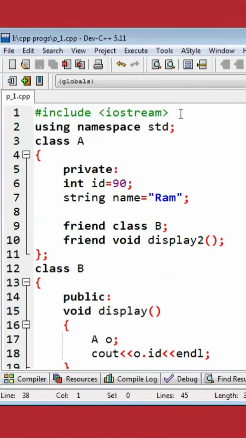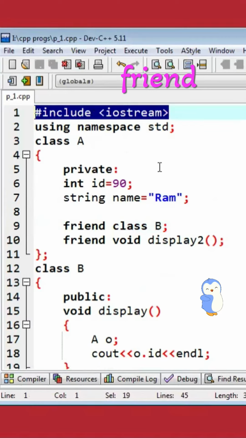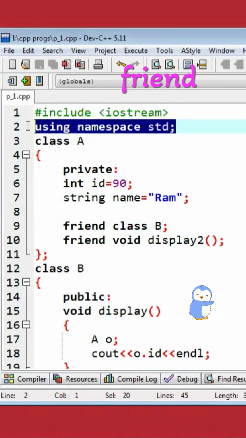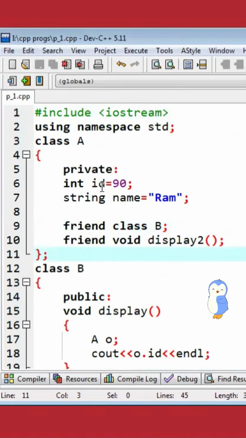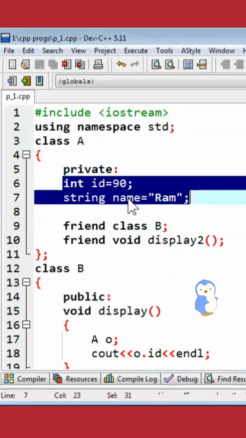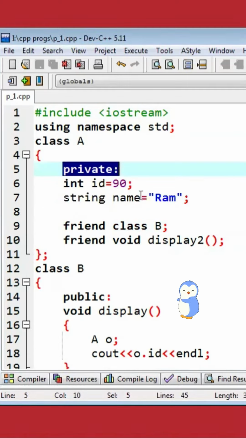Here we started the program by including the iostream header, and then we have written using namespace std, because the standard namespace contains the iostream types. And then we are declaring a class where we have the data members ID and name of type int and string respectively.